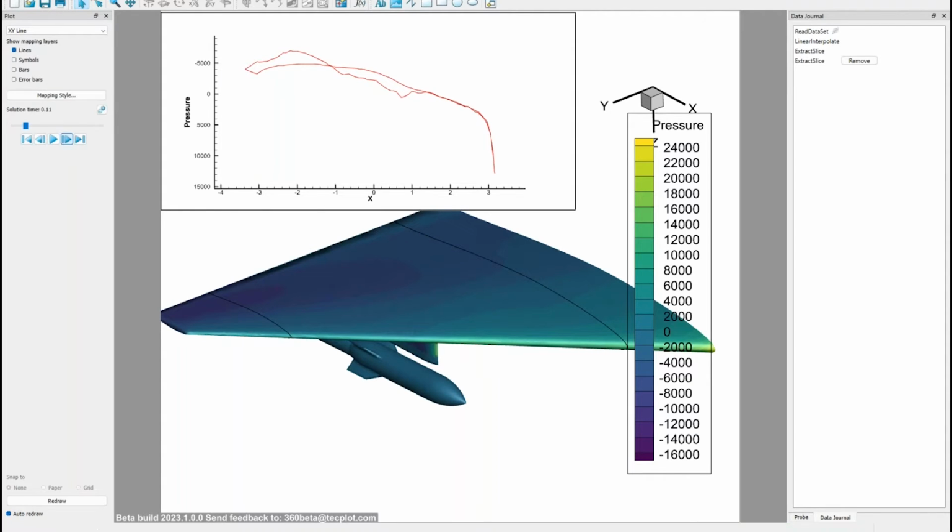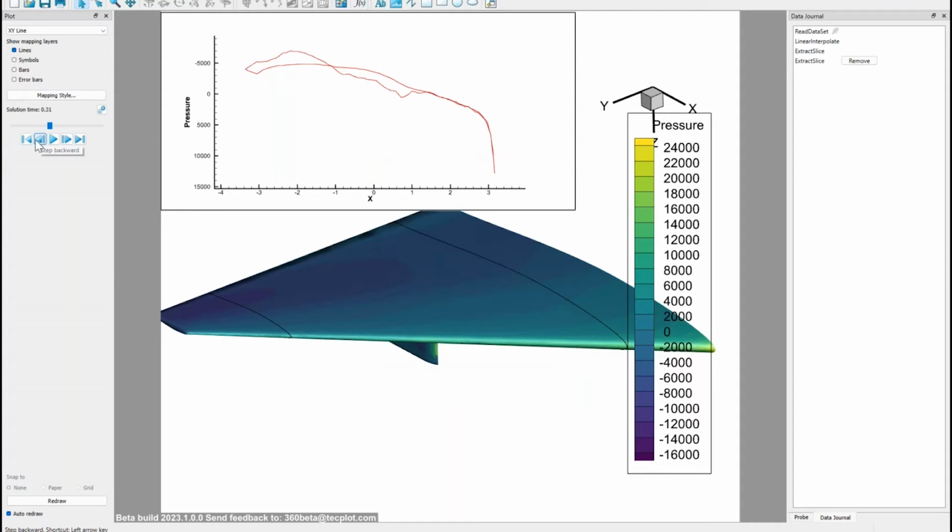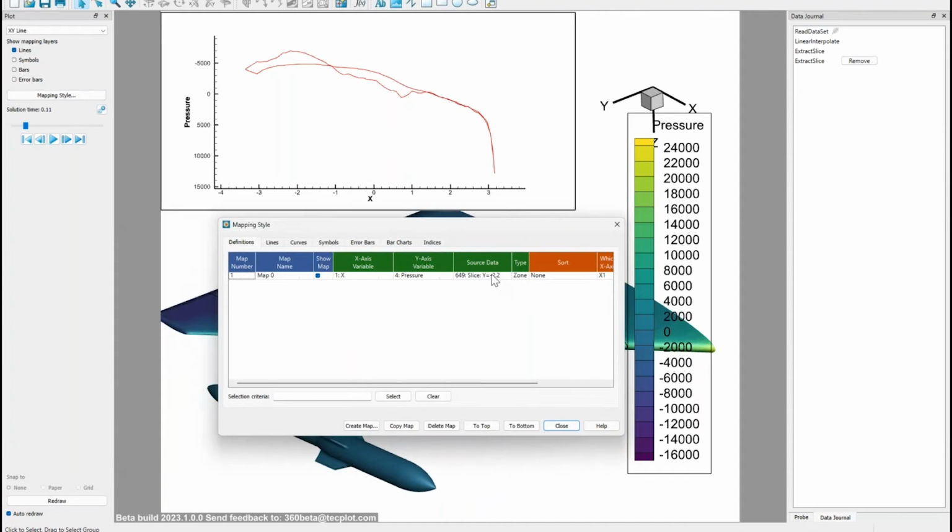If I animate through time here, you can see nothing's happening. So in order to get time to work across both of these frames, we'll go to frame linking. We'll say link solution time, apply settings to all frames. And you can see now that as I animate through time in my XY line plot, this plot is updating, but this one still isn't. So why is that not updating? It's because this line map that we're looking at is referring to a specific zone. Think of a zone as being at a specific time step. So we're looking at the slice that was extracted at a very specific time step.